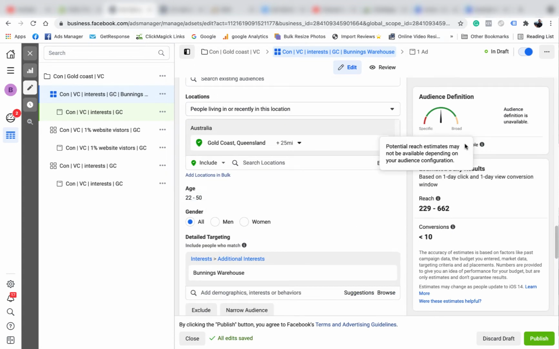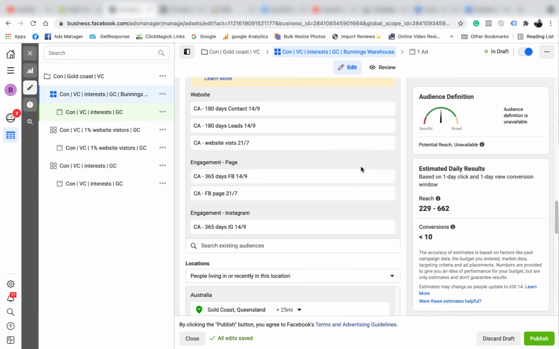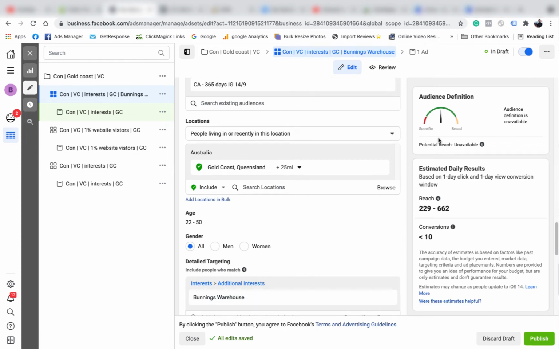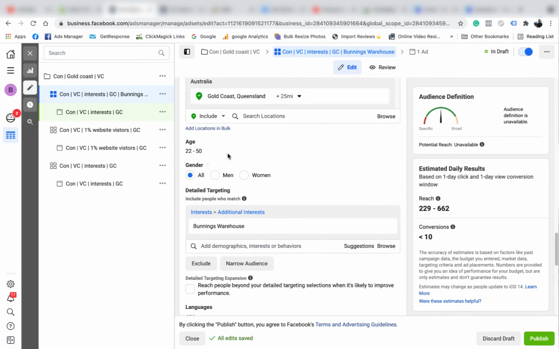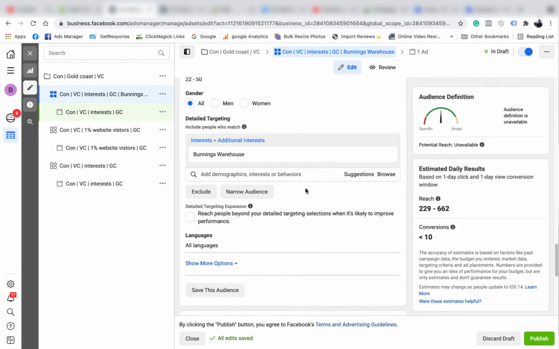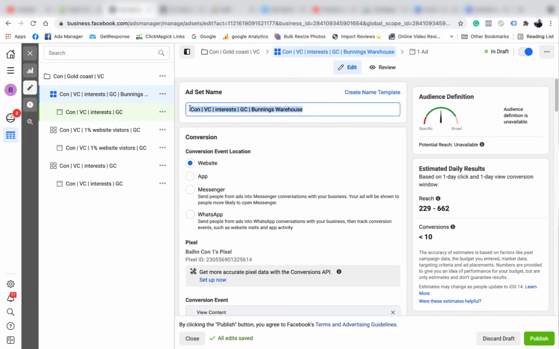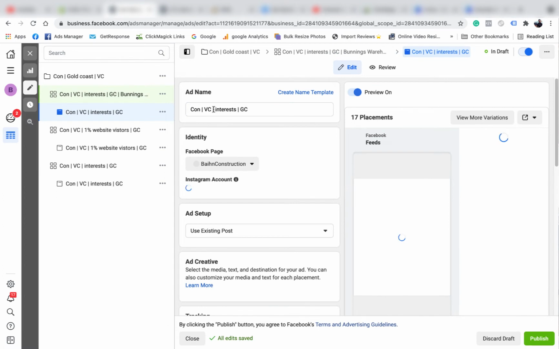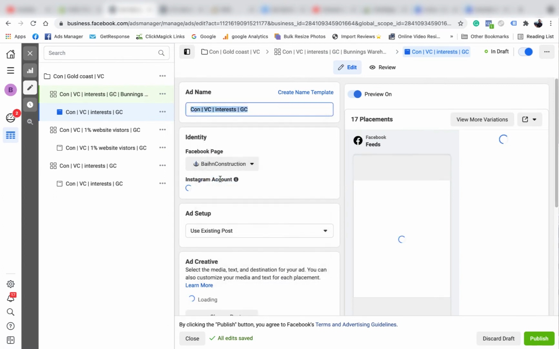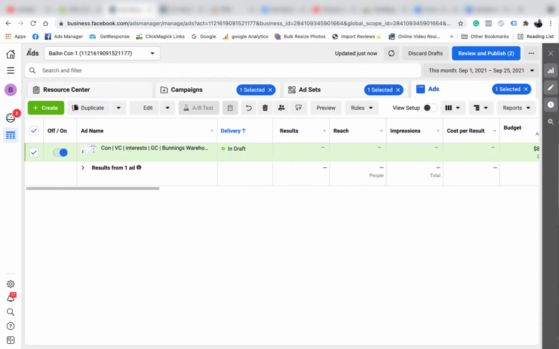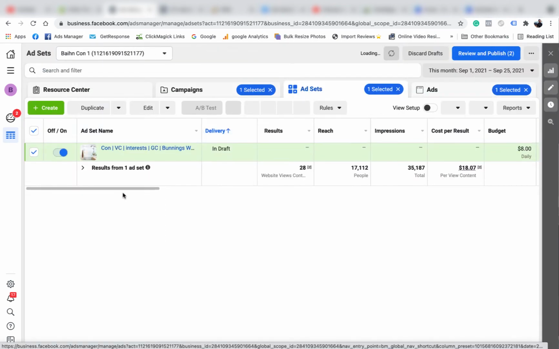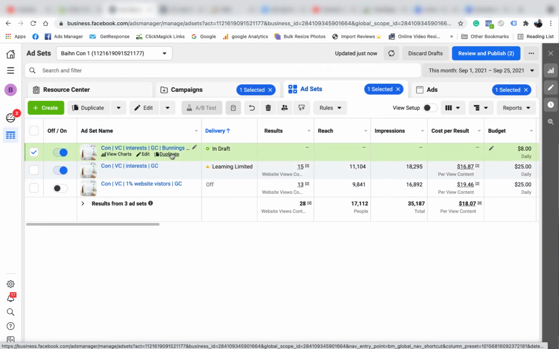So your potential reach goes unavailable when you start excluding things. So that's why I get rid of those to start off with. I put the interest in there to see what the potential reach is, and then I add the exclusions back in later. So make sure it's all set up. There's one. So what I want to do is just duplicate that again.